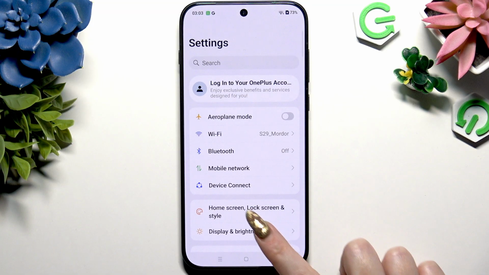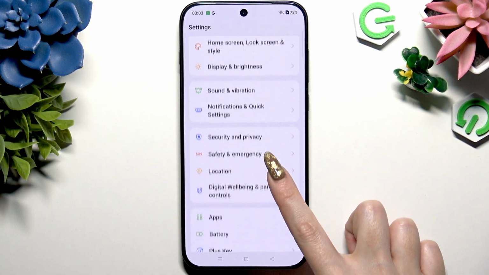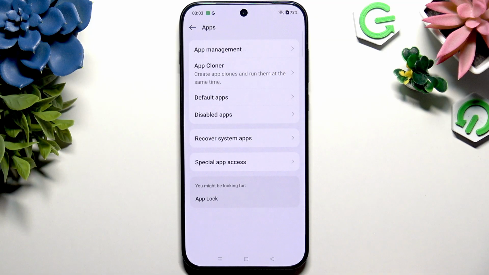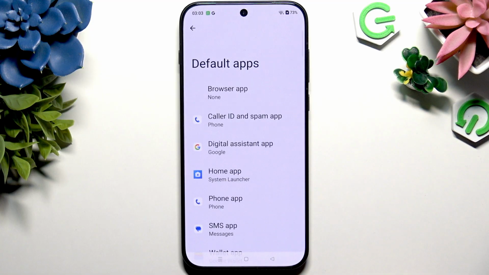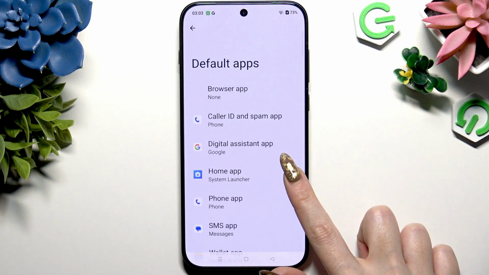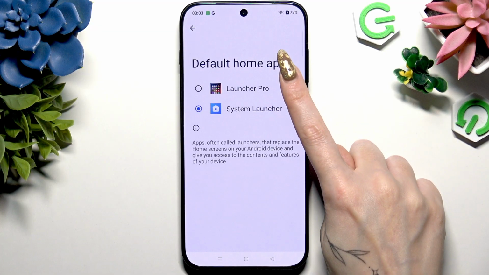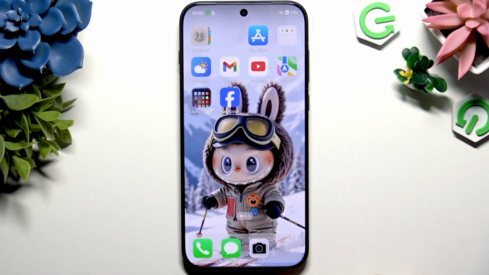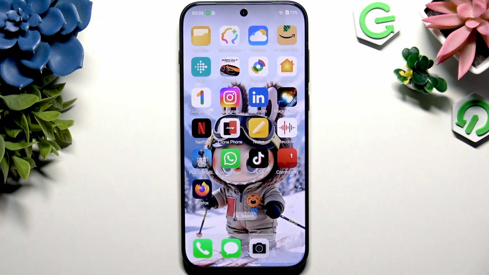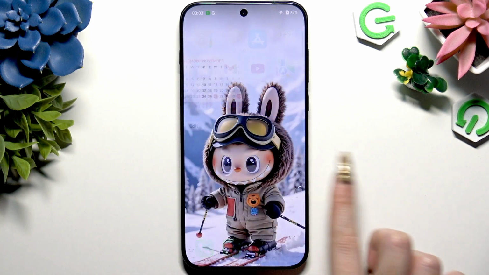Once in Settings, scroll to hit Apps. Select the default apps here. And finally hit Home app to tap on Launcher Pro. Then wait for the pop-up to show. And when it does, tap on Allow All. As you can see, after a few seconds, Apple layout was applied successfully on my device.